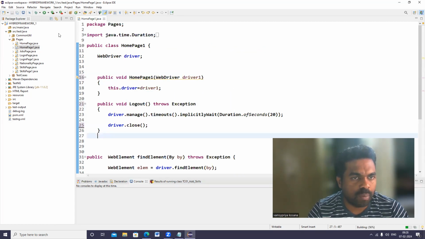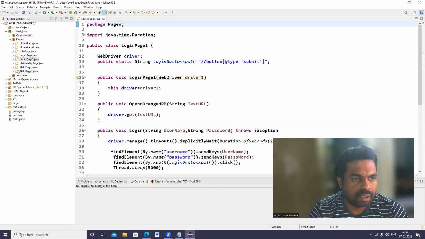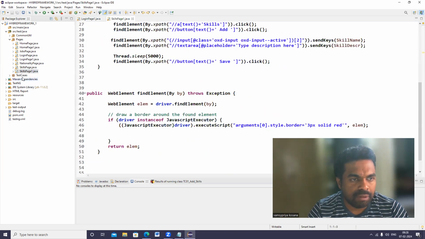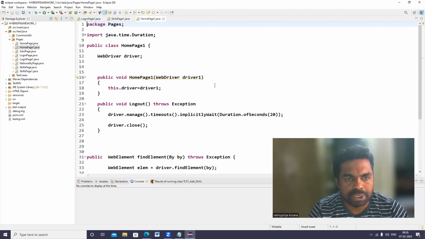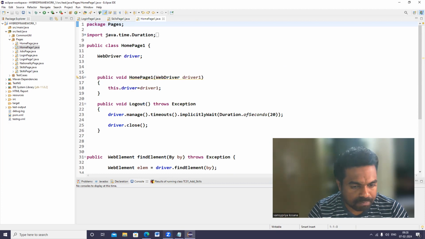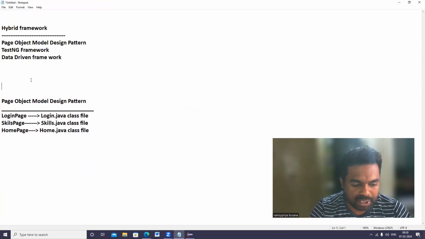So generally the logout operation we can do from the home page. So we have developed a login page. We have developed a skills page. And we have developed a home page. Okay. So the step one part is completed, guys.